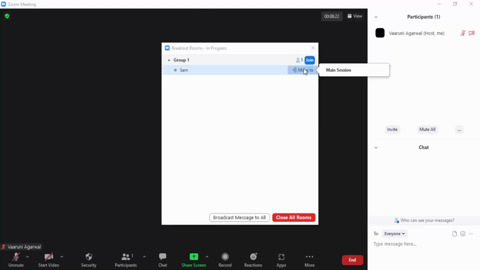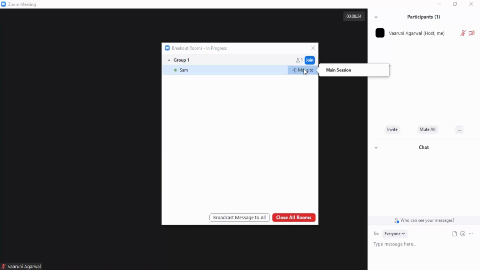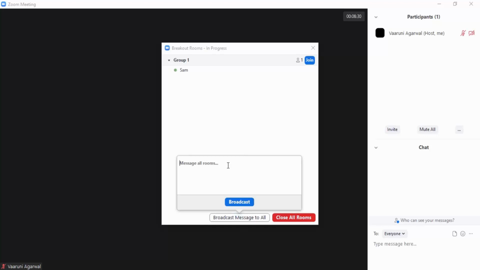So if there are multiple rooms, you can move participants from one room to another, or you can move them to the main session. But before that, let's see how we can broadcast a message to all rooms. So let me just type in "hi" and click on broadcast. Every participant in every room would get this message because this is a broadcast message.